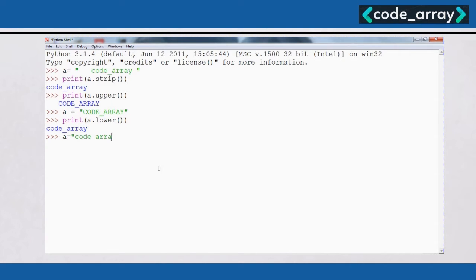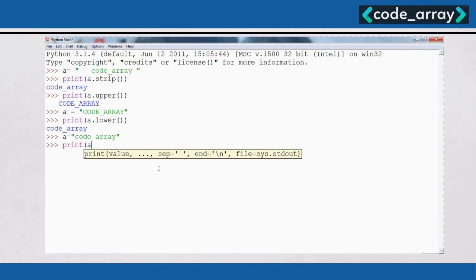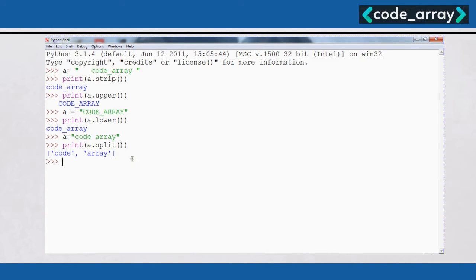The fourth method we are going to see is the split method. We have the word "code array". It splits the word and makes it into a list. So wherever there is a space, the word gets split.